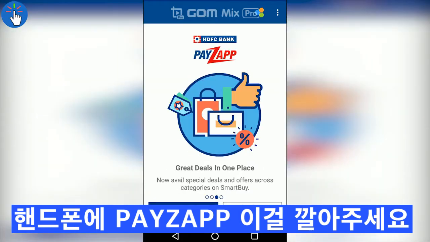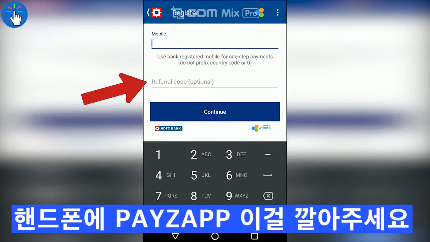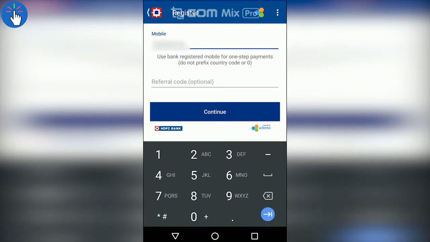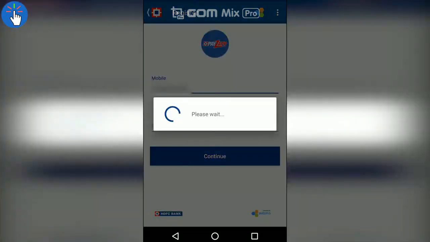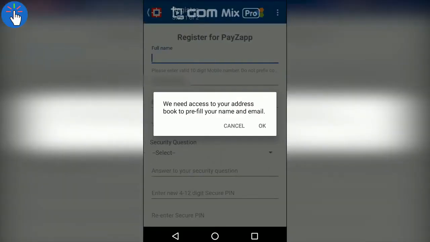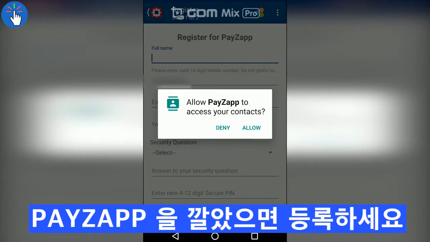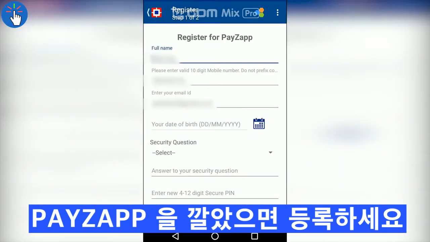This is the first screen after you open the app. If you are registering with this app, you can use my referral code, that will help me. So now let's enter my mobile number and continue. We need to click on allow. Let's click on OK. Now allow, and here the date of birth needs to be selected.